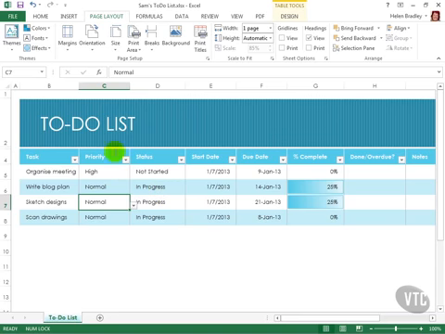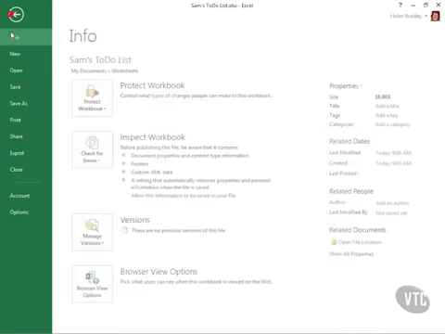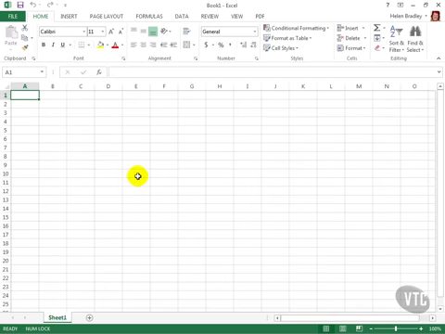Now I'm finished working on Sam's version, so I'm just going to close it. If I want to work on mine, I'd go back and open my version and continue to work with it.